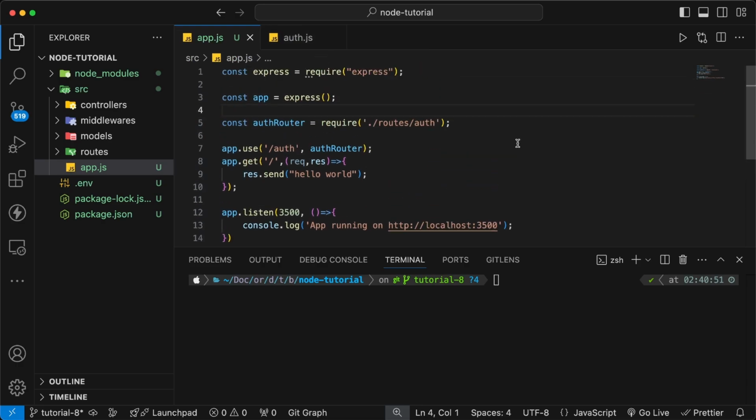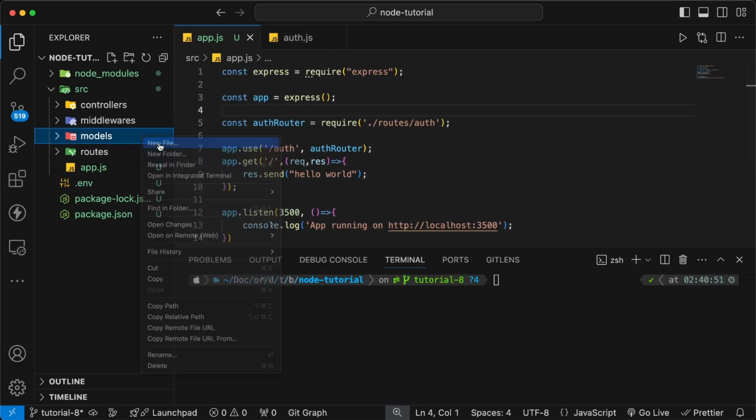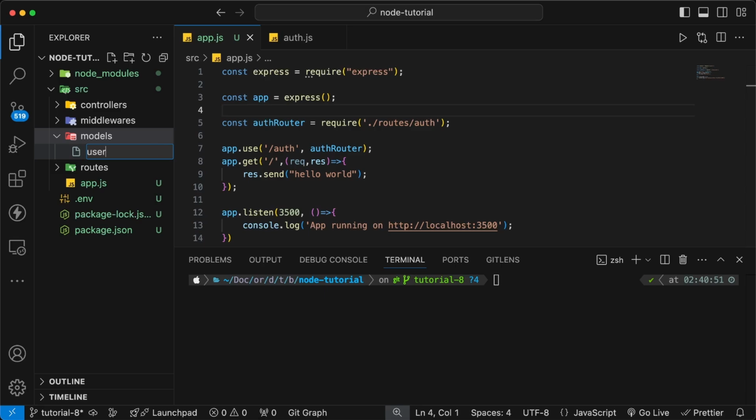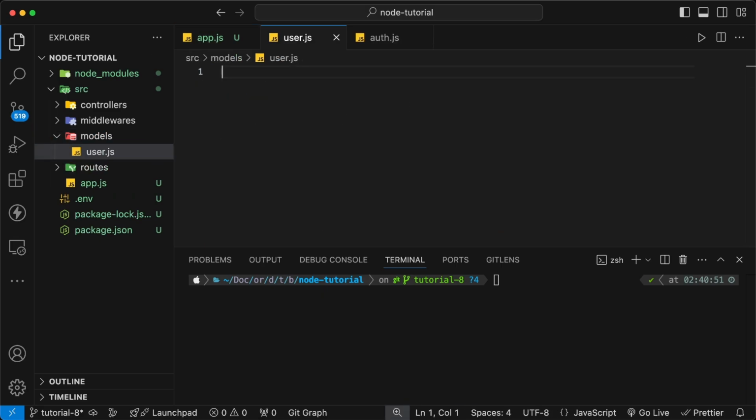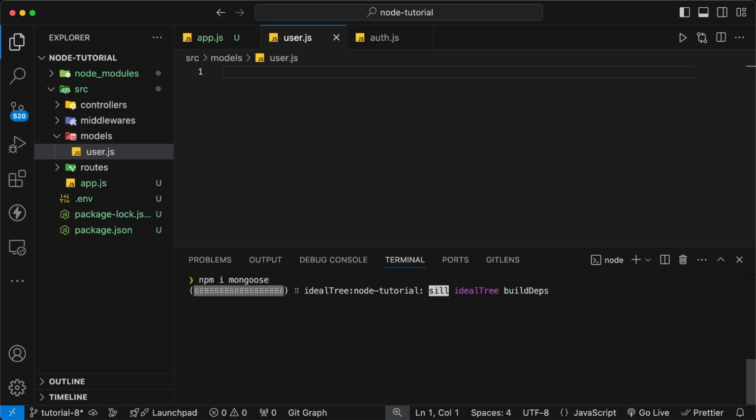Sweet. Let us go back to our models folder and we will need a new user model. So we're going to call it user.js, and we'll create a user model for us. For that we will require Mongoose. So let us go and quickly install it. Let's say npm i mongoose, that's the drill.